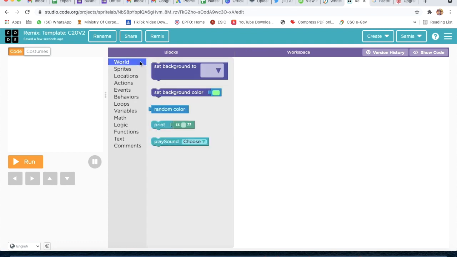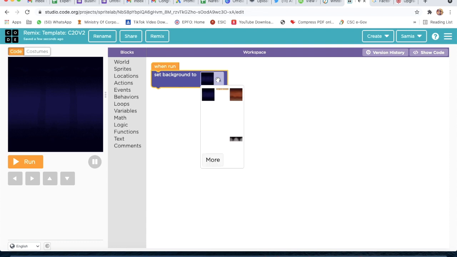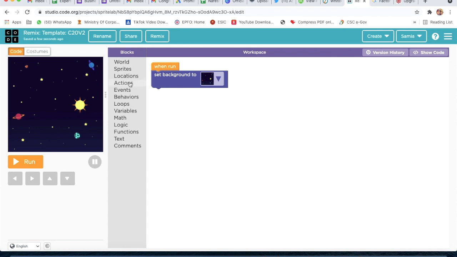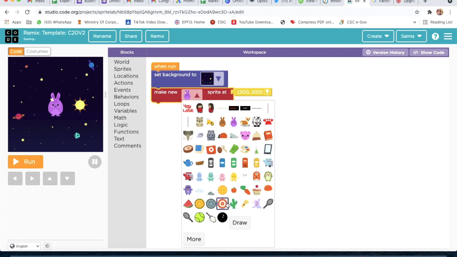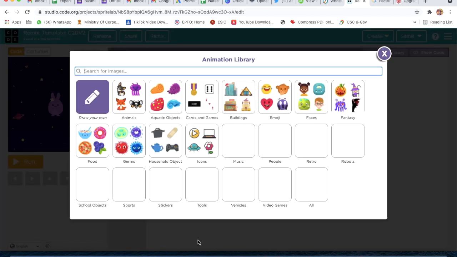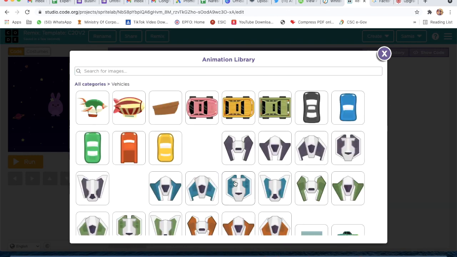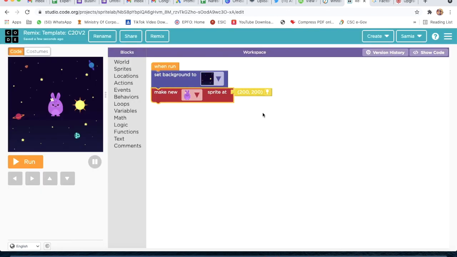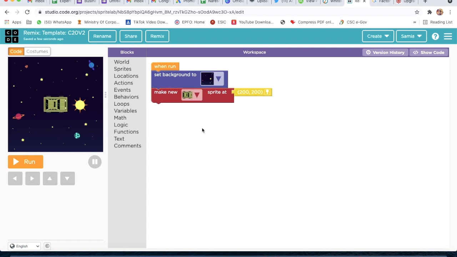We will go on world and we will take set background, and here we will select our background. Now we will go on sprites and I will take make new sprite, and here I will select. Okay, I will go on more, and then I will go on vehicles, and here I will select this tank. Then I will select the location.